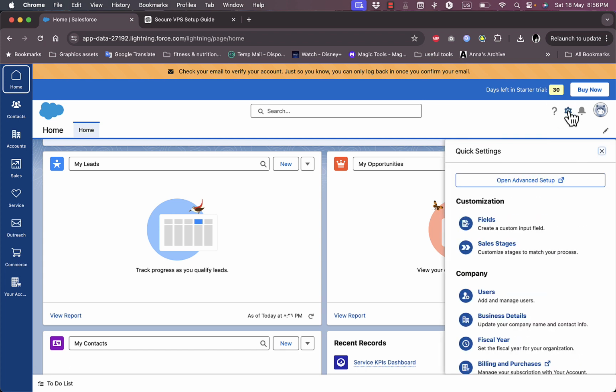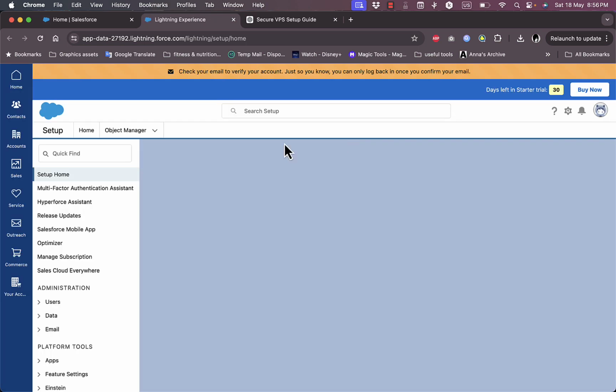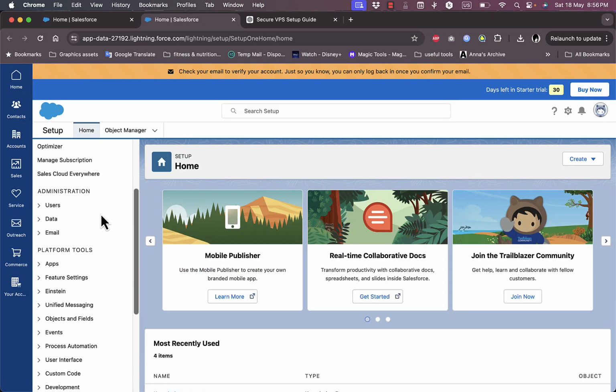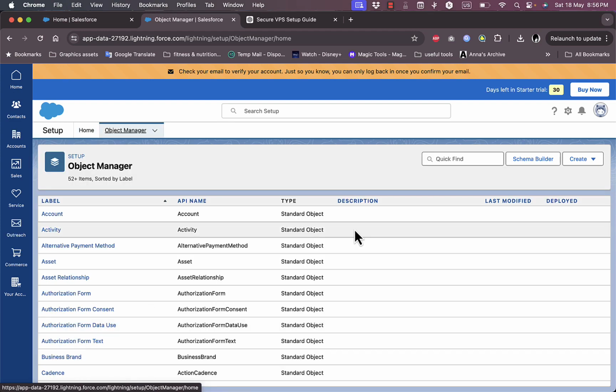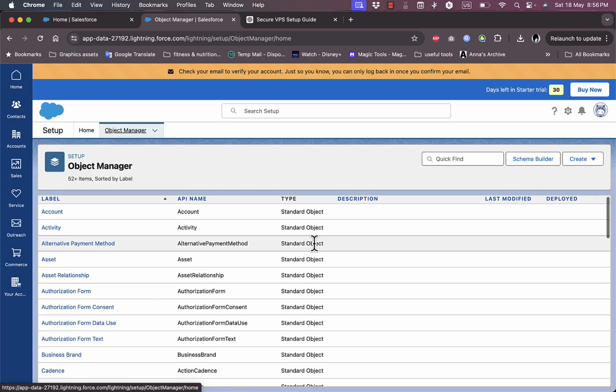on the settings icon at the top right, then click open advanced setup, and then here you can scroll down from the menu on the left and then click on objects and fields and then click on object manager. And here you can, of course, scroll down.